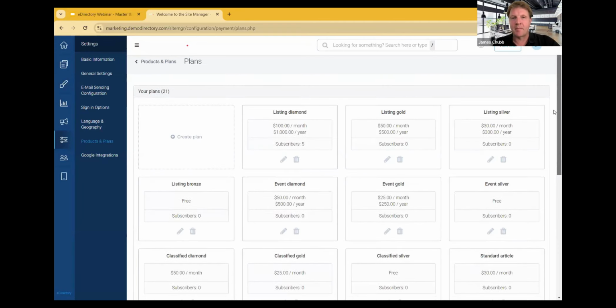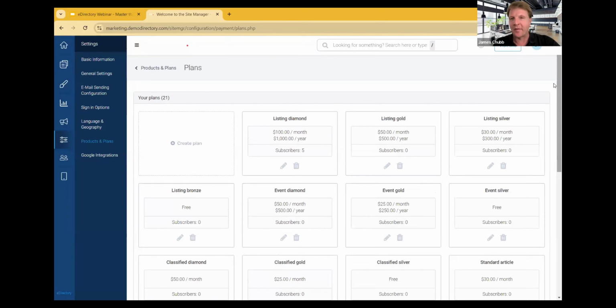And Emerson, let me jump in here. This demo has 20-some plans. Your site may only have 3 or 4, so you may not need to add all these different plans. It may be totally unnecessary for you to do that, just to be clear about that.